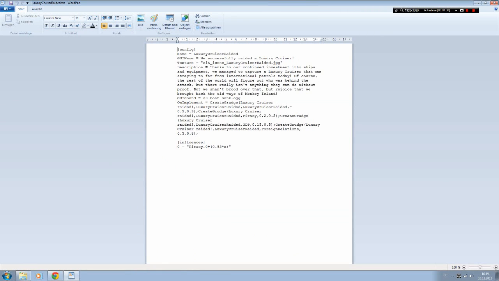You can just take any event you already have from the stereotypical data and just add things or change things the way you need them. So this whole thing starts in the config, and then there's also the influences down there, and we're going to talk about both these parts for a little bit.